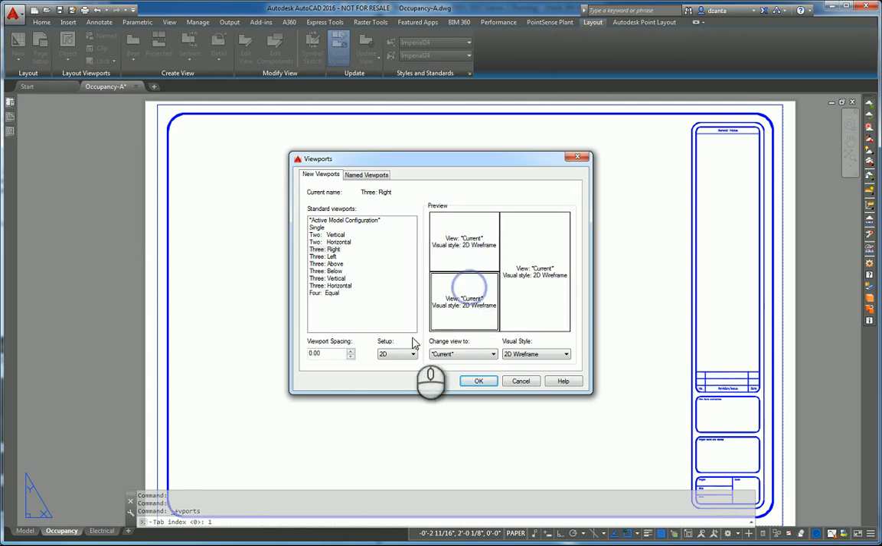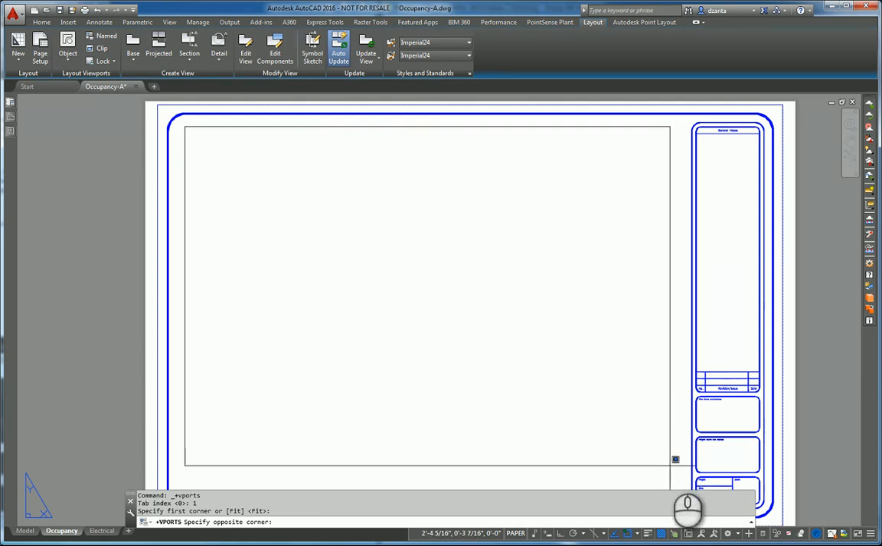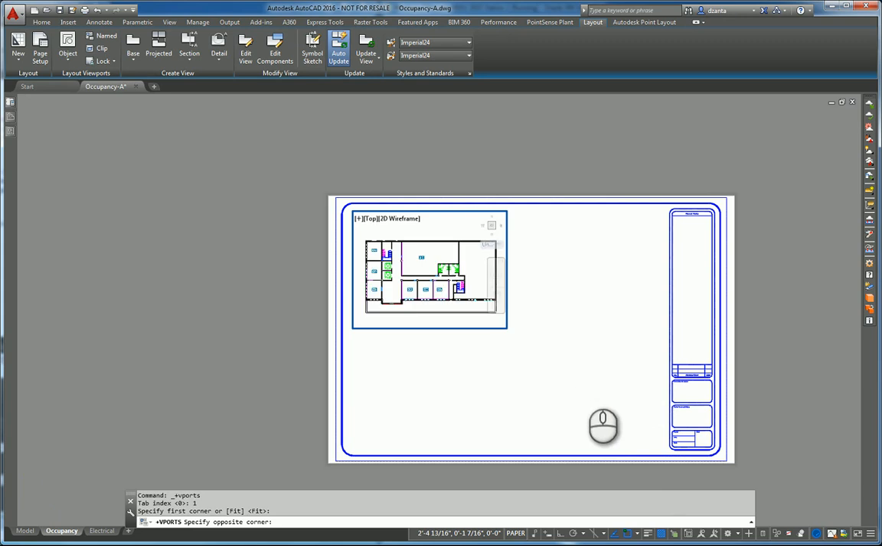For example, it could be 2D or 3D. It could be a front view. It could be a back view. It could be isometric. The visual style could be a different visual style for each one as well. And it's just a matter of what you want to specify and work with. When you're all said and done, you click OK and you pick the 2 opposing corners that will divide up, if you will, the viewports accordingly. And it builds it for you.